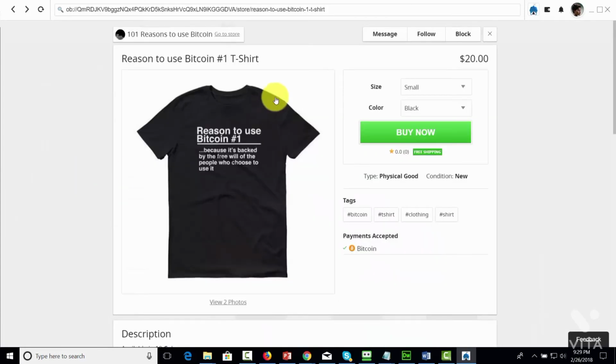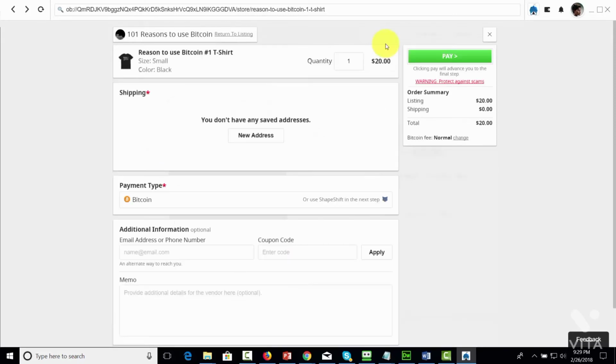Now, when someone gets ready to buy your listing, they'll see the listing on OpenBazaar, and what they'll be able to do is click the Buy Now button. Now, the individual will be able to pay the amount you're asking for. However, this will come in the currency that you have chosen, which is Bitcoin, at the current exchange rate.